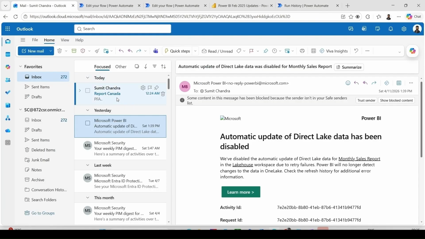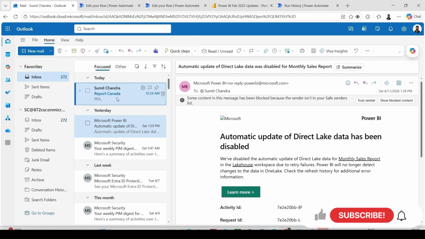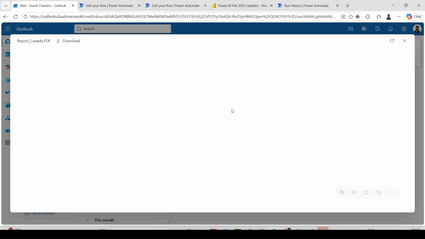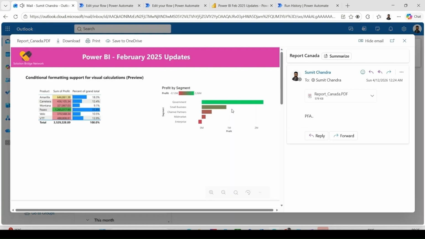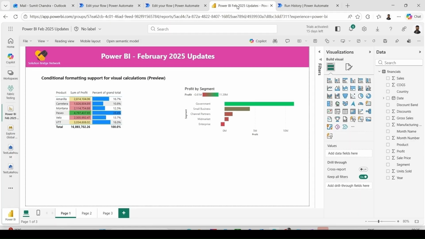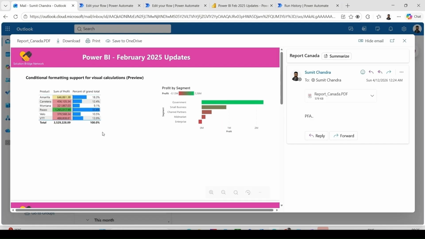Let me come to the email, and here you can see we got the email, and in the subject it's report with the country name, and in the attachment as well we have report underscore country name. And if we click on this PDF, here you can see this report, but this is for Canada. In the report we have different numbers because this is for all countries, and in the email this was for Canada. Let me close this.